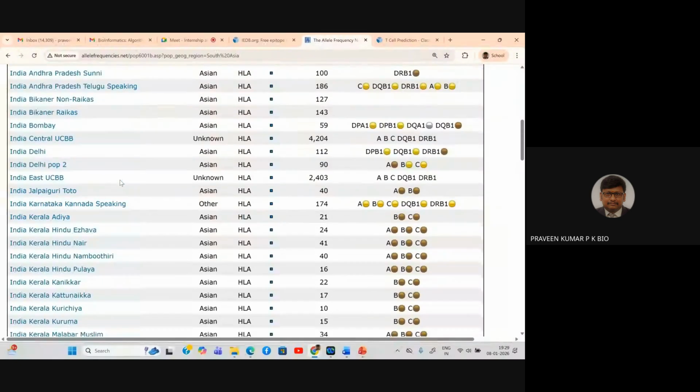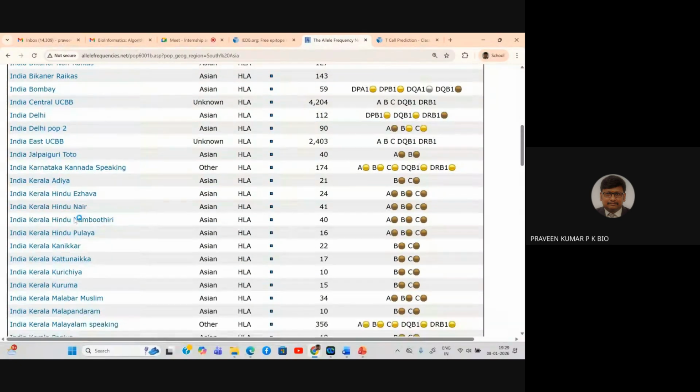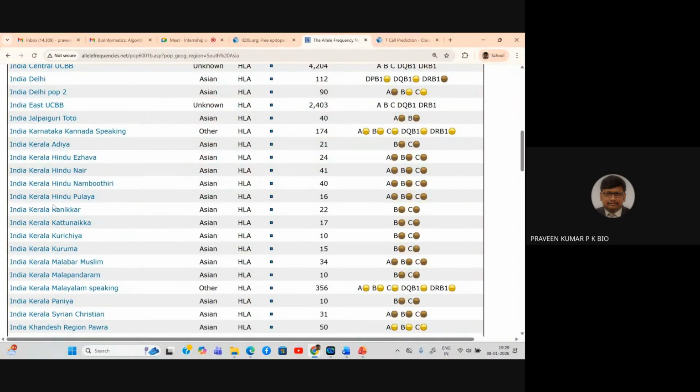Now, if I want to go to Kerala, I think many remember Nair. Okay, can we go ahead with the Nair? So if you see the Nair, we have basically HLA ABC molecules. HLA ABC means that MHC1 molecules information is present. But if I want to come up with the MHC2 molecules as well, can we go ahead with another major population of Kerala? So in India, Kerala, Malayalam speaking. So here, other than ABC, we can also find the MHC2 molecules.